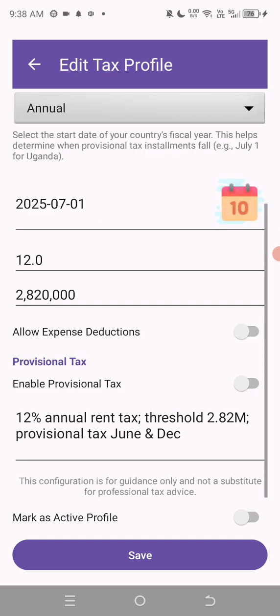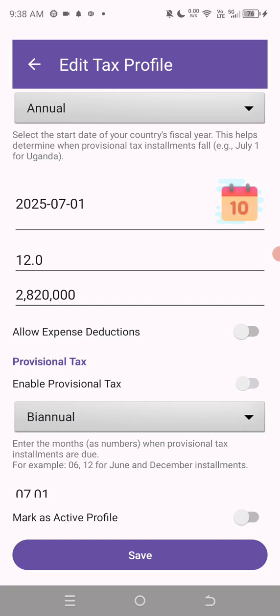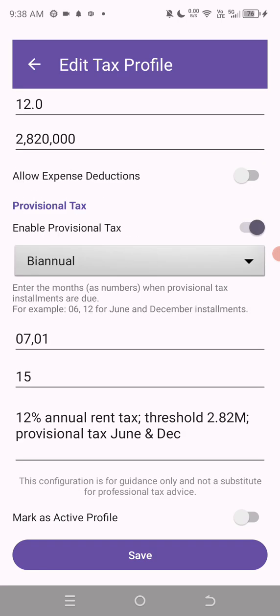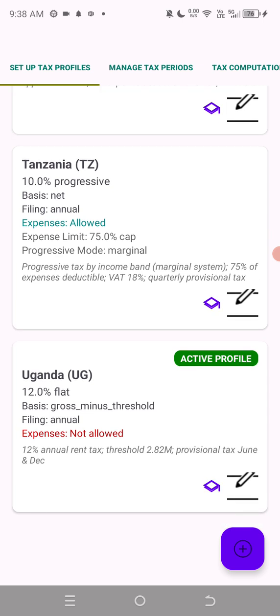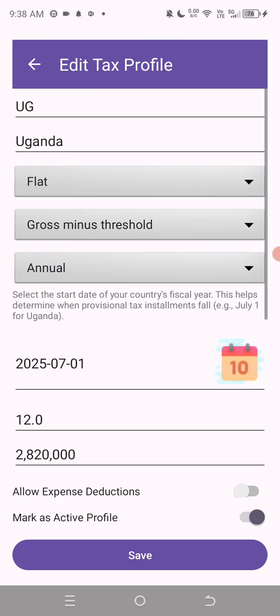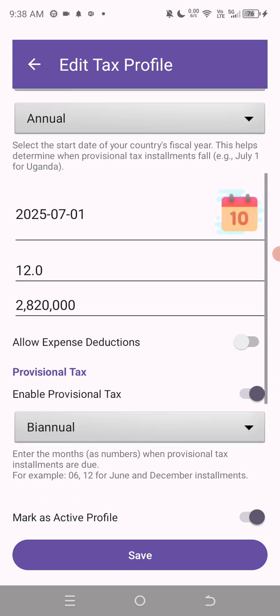And in Uganda, there is also what they call provisional tax, and it is on a biannual basis. You pay provisional tax twice a year, in December and in June. So you estimate. This app can save all that. So you can say save. This is the active profile. Since I am based in Uganda, I can edit. So these are the settings.